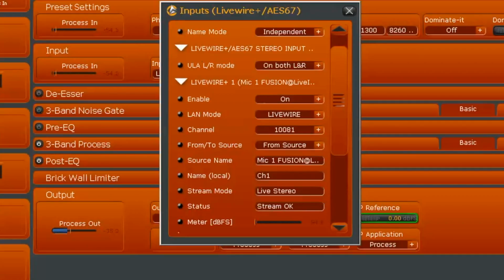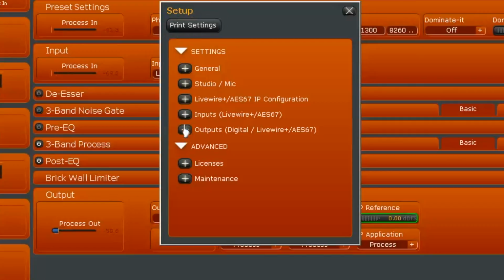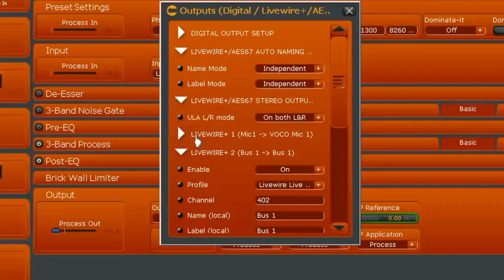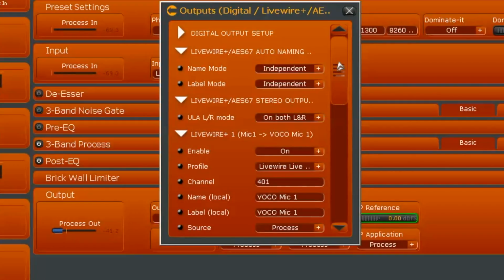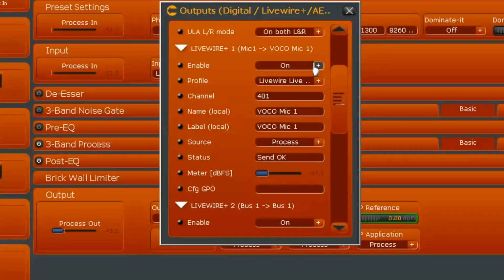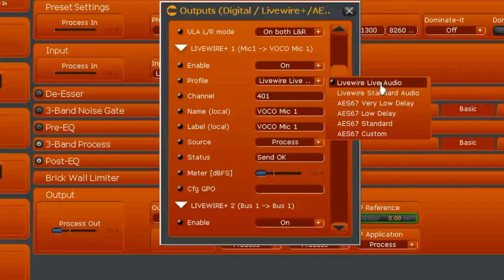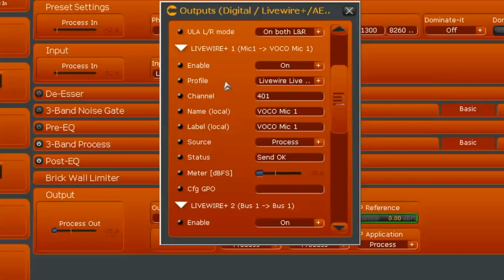We'll go over the outputs for you really quick as well. But very similar. So we go into outputs. Okay, Livewire 1. Open that up. Same thing. You would enable it. You give it a channel number. Tell it what mode you want, whether it's live stream, which is probably what you would want for a microphone channel. You could also do stereo or any number of AES-67 modes as well. But Livewire live audio is what we're using in this case. So give it a channel number, and away you go.